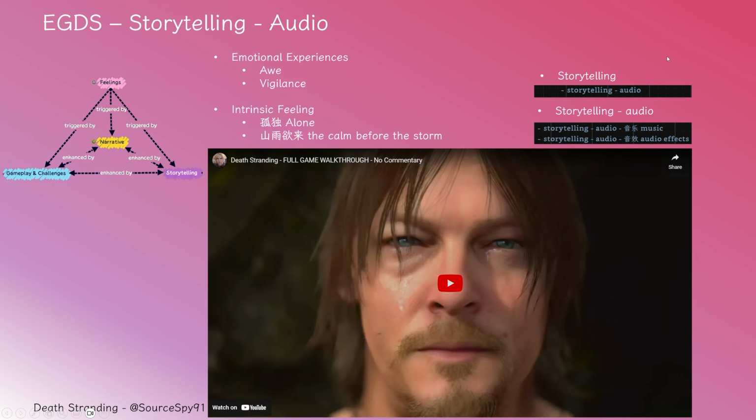And for the use of audio, I took the example from Death Stranding. I'm thinking that the emotional experiences we would like to achieve here are awe and vigilance, and the intrinsic feeling here is about being alone and the calm before the storm. So we could see it.